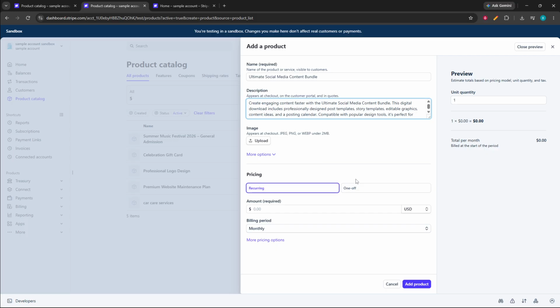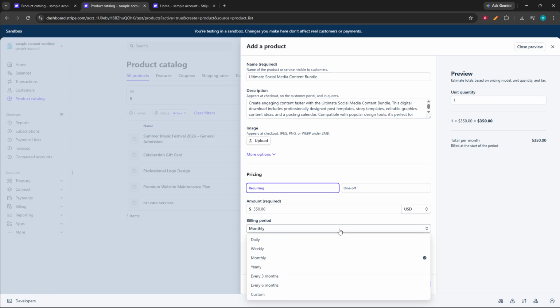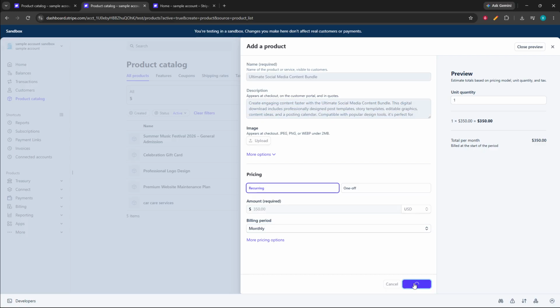After selecting the pricing type, enter the amount you want to charge and choose the correct currency. If you selected a recurring price, also choose the billing period that fits your offer. Once all of the product details and pricing information are complete, click Add Product. Stripe will save the product and make it available for checkout.